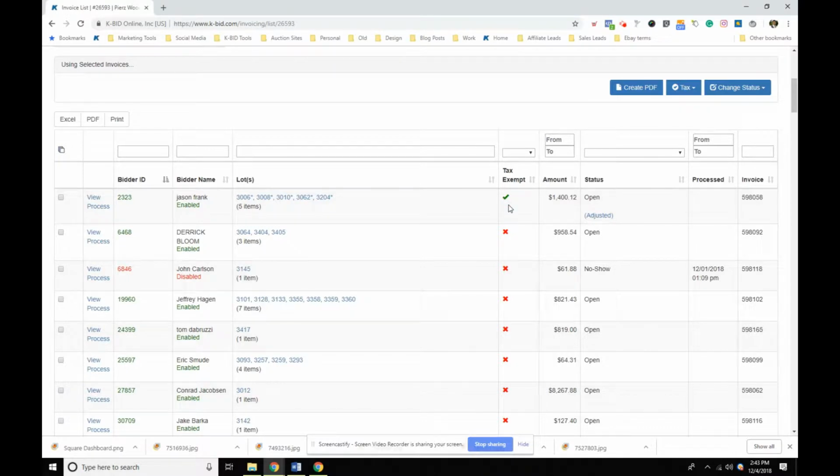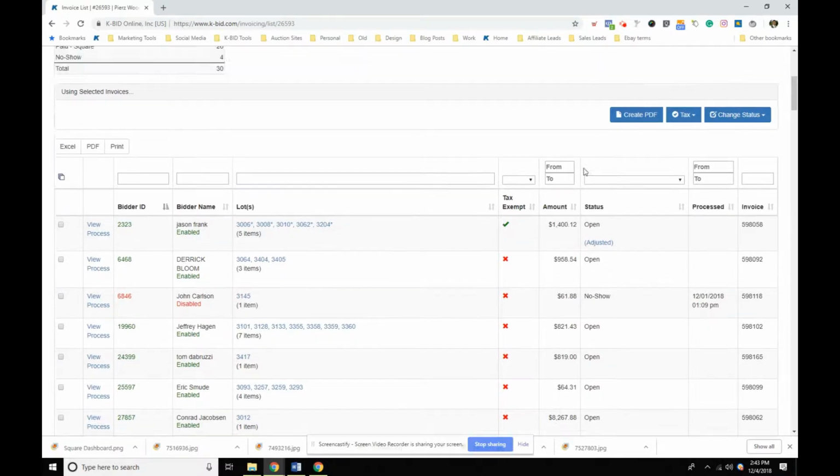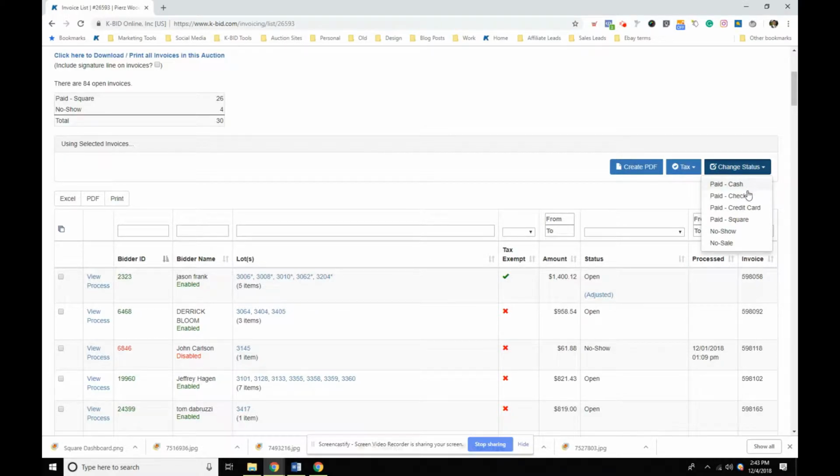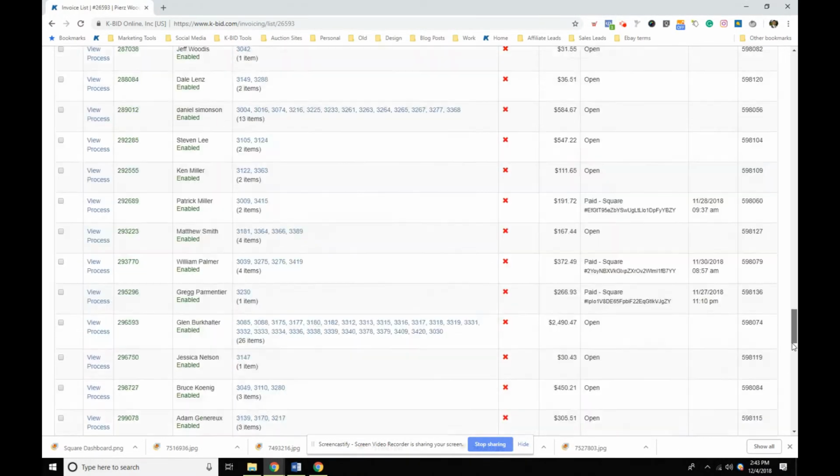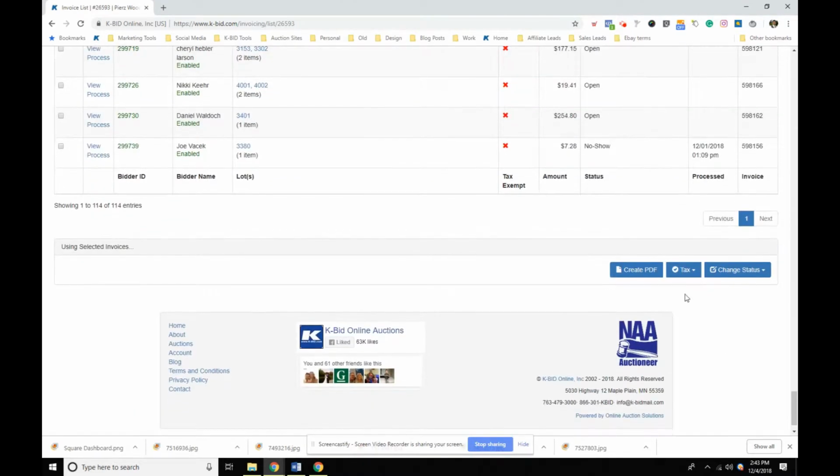So that's another pile of invoices you would want to put together. Go through first, make sure that they're marked as tax exempt, and then we'll process them as the correct payment method using this drop down button. You'll also notice all the way down on the bottom here, there's the same option. So you still have your change status button here on the bottom as well, and the tax option.